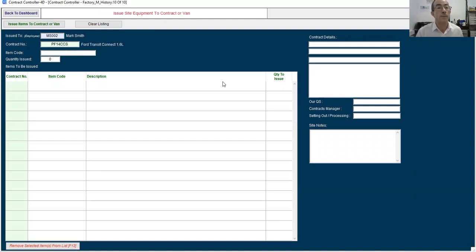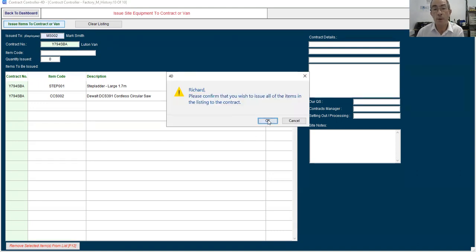So it's the Ford Transit. No, actually, it's not the Ford Transit we want to go on to, it is the Luton van. So we'll change that to the Luton van. And then the items that we're going to scan. So it's going to be the step ladders, and we'll put on a circular saw. And then we issue the items to the contractor or van, and confirm that we want to do that.